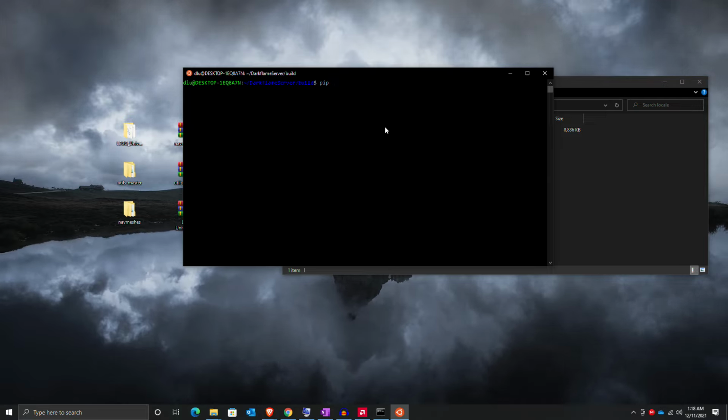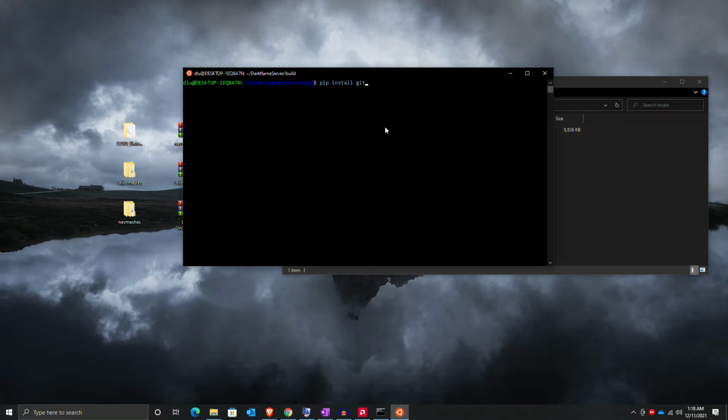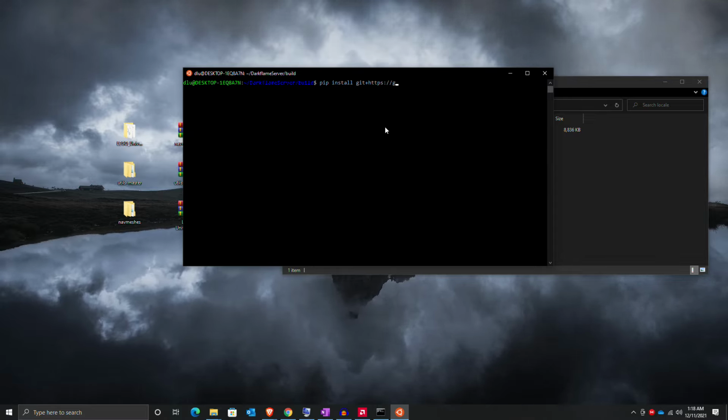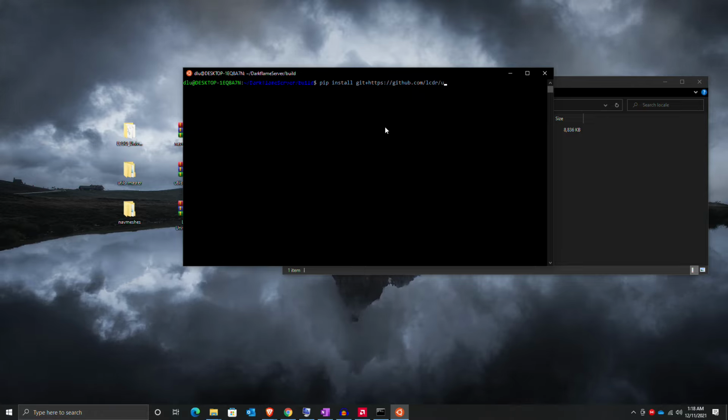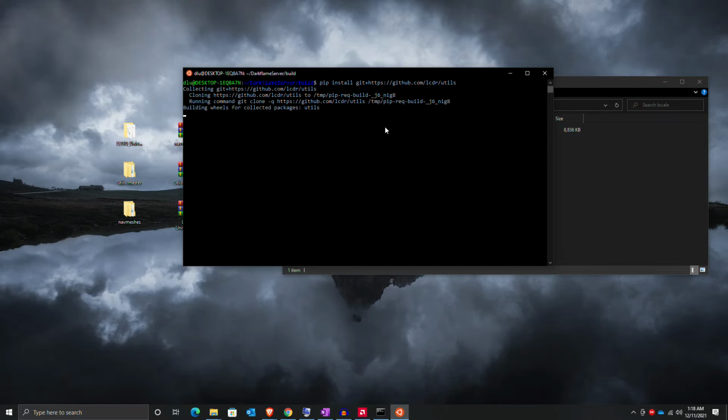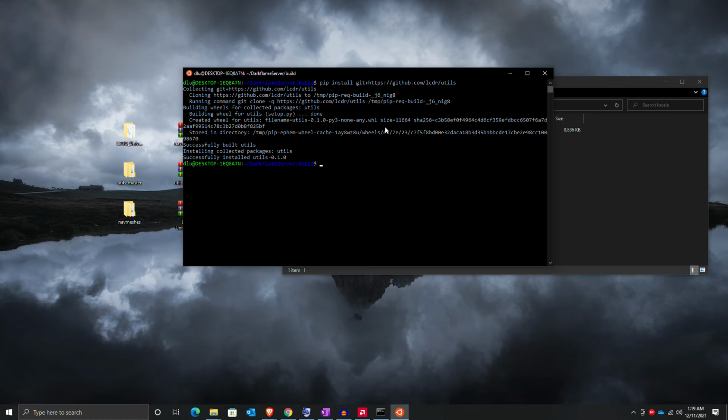So you're going to type pip install git, so git, and then a plus symbol, and then you're going to type in the URL of the utilities repository. So github.com/lcdr/utils, and then it will clone it and then create the directory.